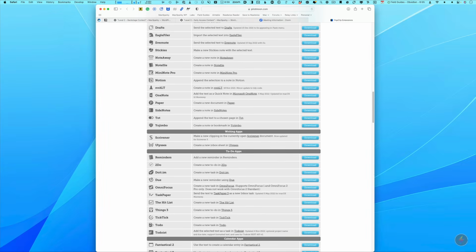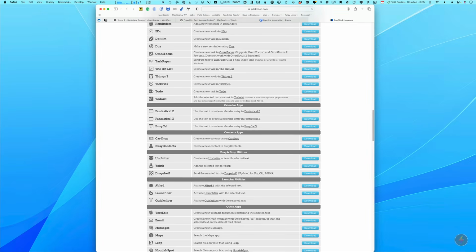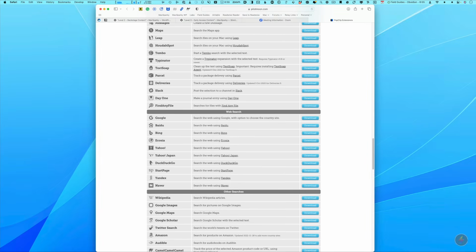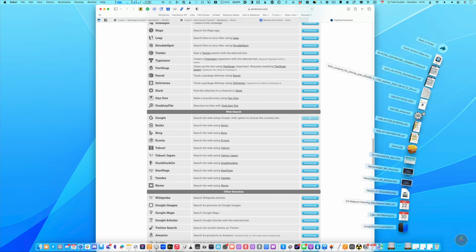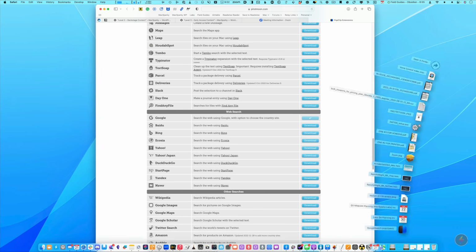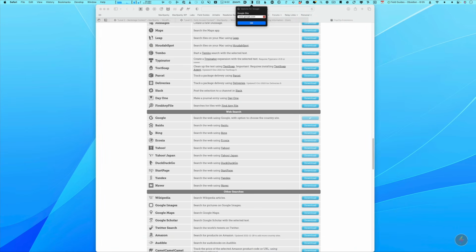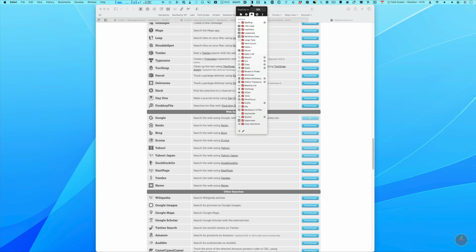Here's a Notion one. Append the selection to a note in Notion. Actually, I don't want to do that right now because you'd have to connect it to Notion. Let's find one that's easier. Search the web using Google. Fair enough. We'll click that. So it goes into my downloads folder, go into my downloads, and then say, there it is. Click that. And now it has added it to my PopClip. And you can see there it is right there at the bottom.